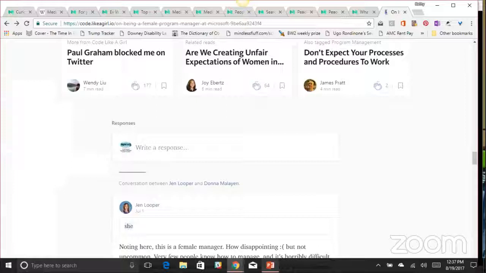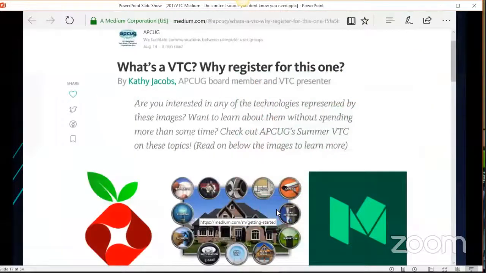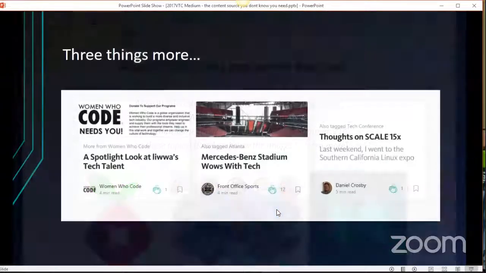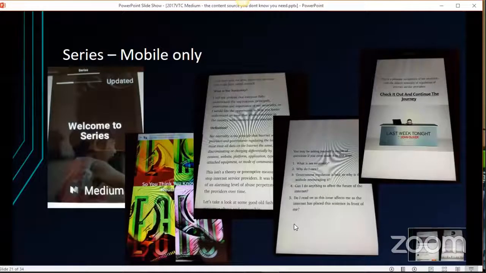Now, remember I said mostly this was about stories and responses? Well, in actuality, there is a third kind of publication, or piece you can write, and it's called a series. These are on the mobile app only, so the iOS app and the Android app. They let you see pieces that are mostly images or text or combinations.